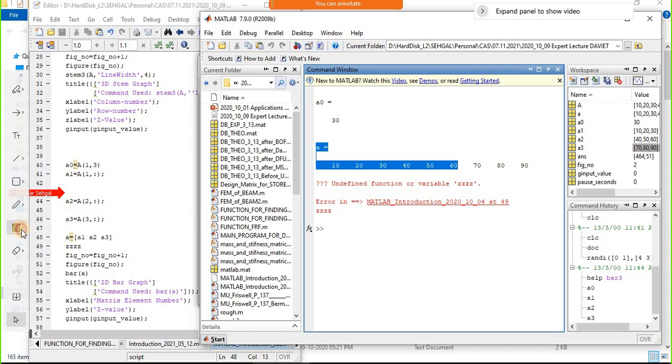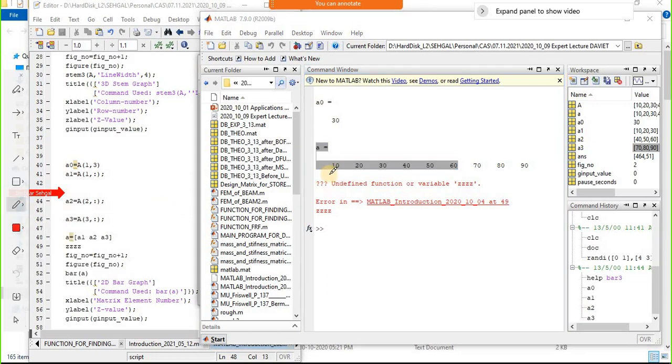So here actually this portion is A1, this is A2, 40, 50, 60, and this is A3, and this is placed exactly as mentioned in this statement. A is equal to, first place A1, then A2, and then A3.